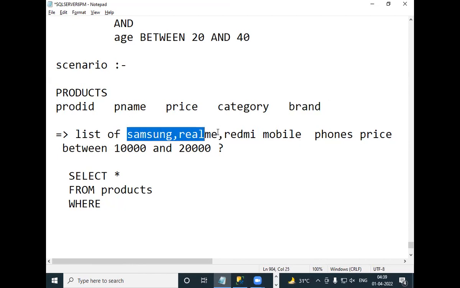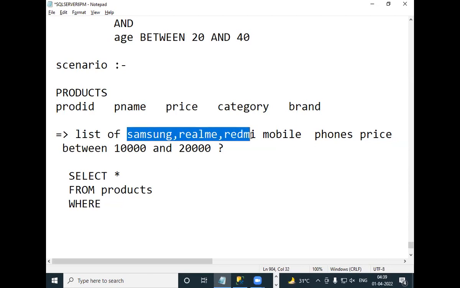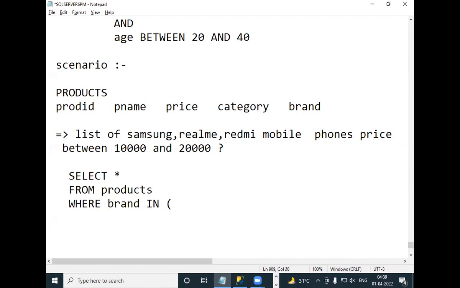You see the values, you have to link these values to some particular field in the table. So these values belong to which field? Brand. Next one is asking mobile phone. Mobile phones belong to which field? Category. And 10,000 and 20,000 is the price. Now tell me how to write. He's asking only these three brands, so where brand in, then next one, and.